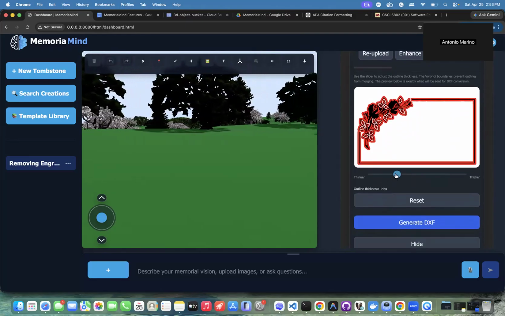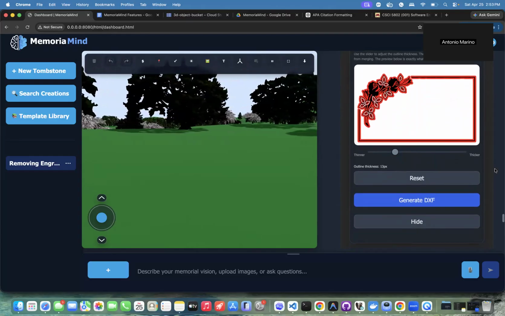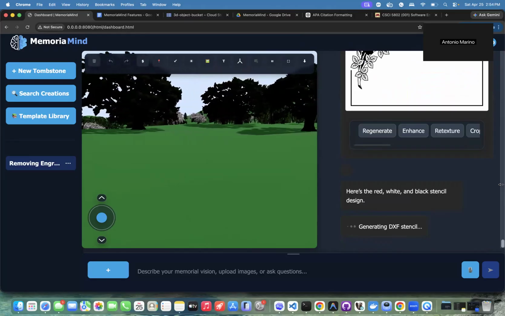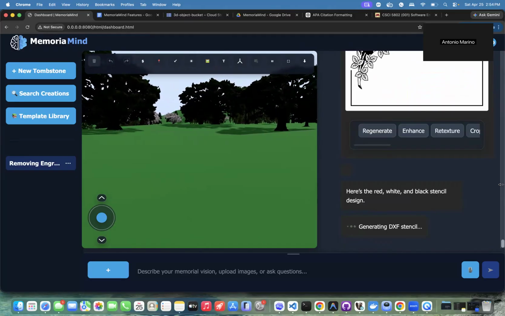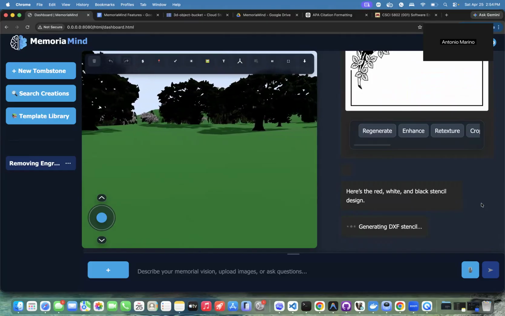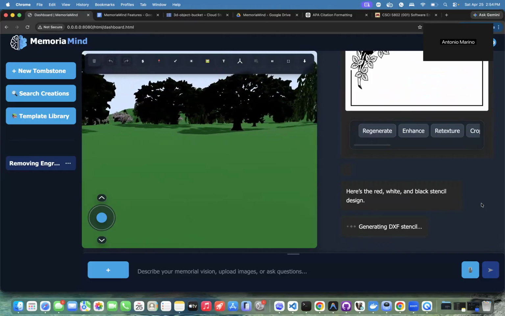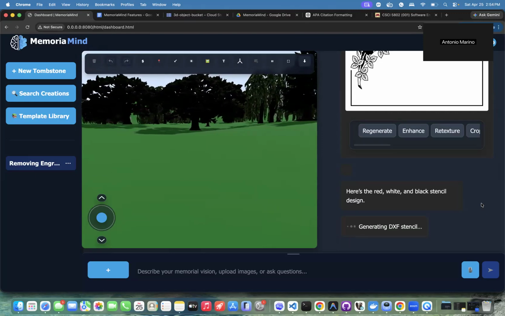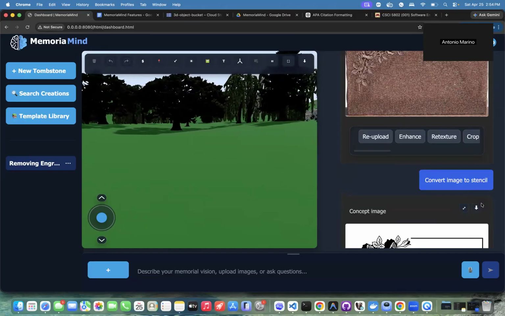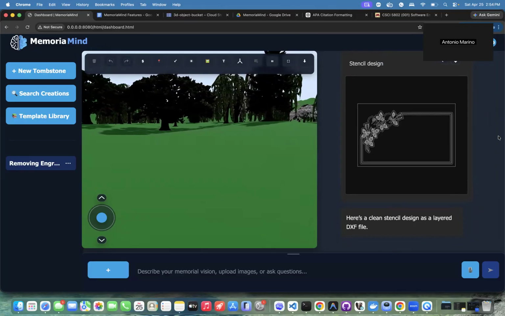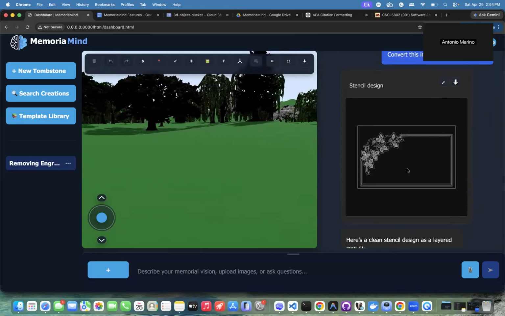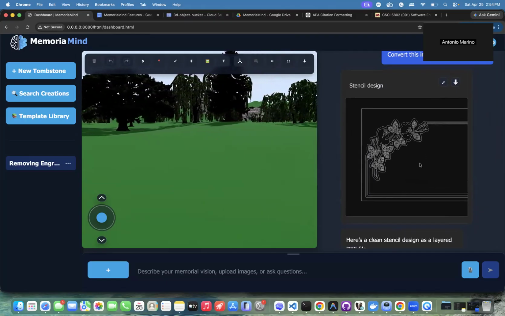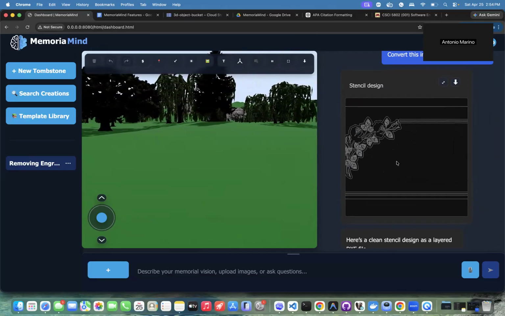So we'll adjust it to a level that we're comfortable with, and once we do that, we'll click go ahead and generate DXF. And sweet, we see that the DXF file was generated accordingly. To move the image around or zoom in, we can do that. But this is a stencil file, and we're ready to download it.